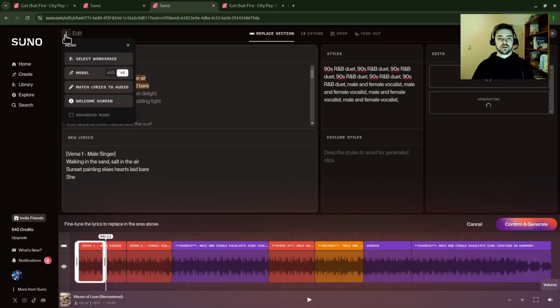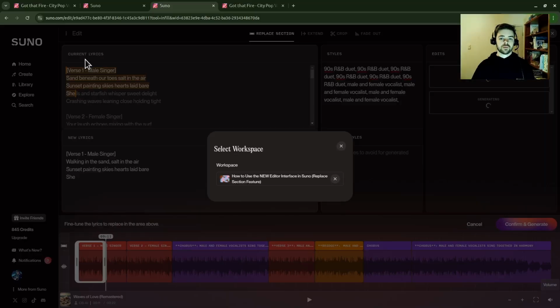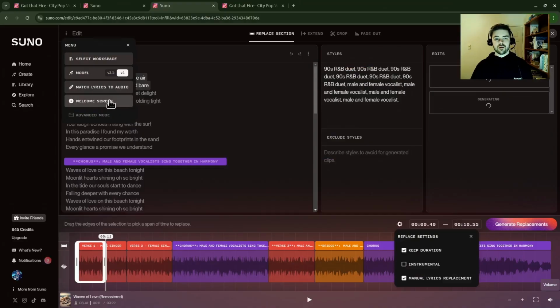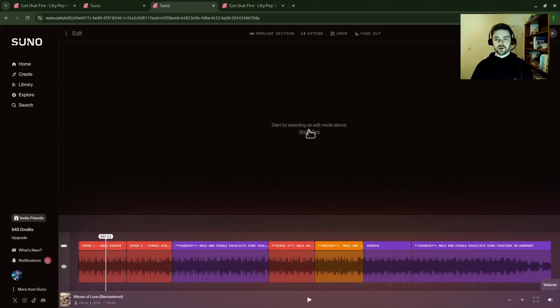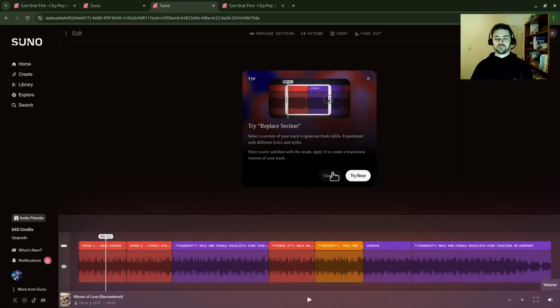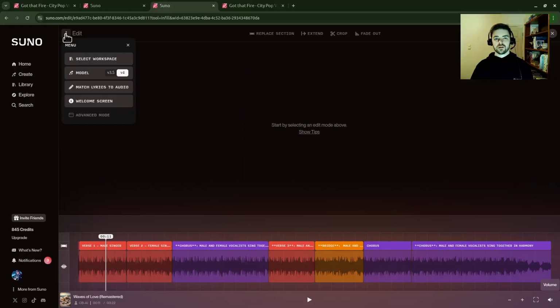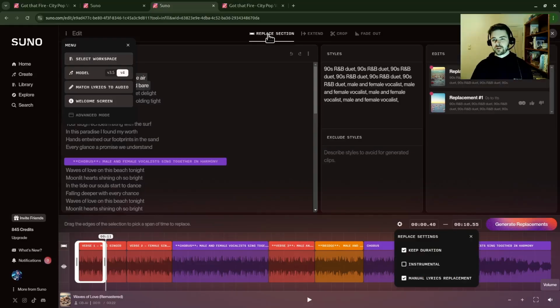So that's nice. Up here by edit, this is pretty handy. There's a little menu for you, so you can check here v4, v3.5, and you can select your workspace. So I have my workspace that I'm using to create this video here, how to use the new editor interface in Suno. So it's right there. That's pretty nice. And then if you wanted for some reason to bring up your old welcome screen, you could do that. It's not that helpful of a feature, I don't think, but so we'll get back into our replay section area, and you can see it's all back here.